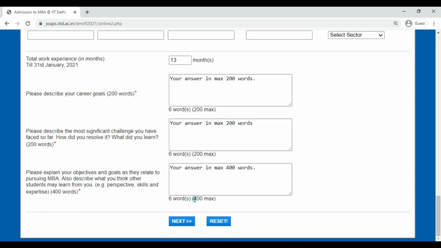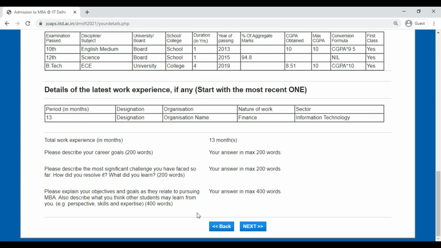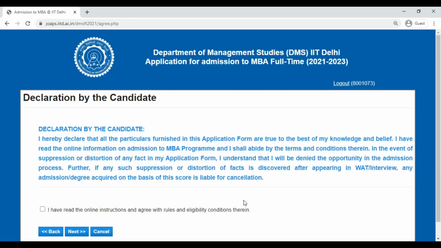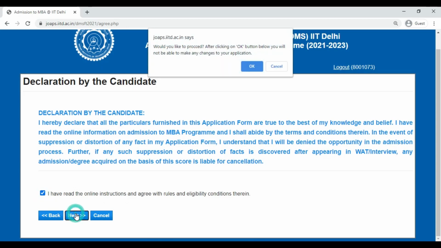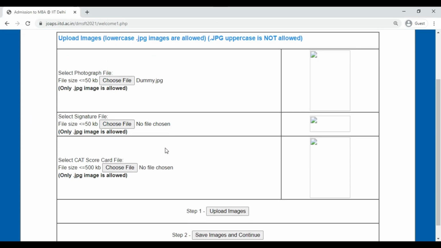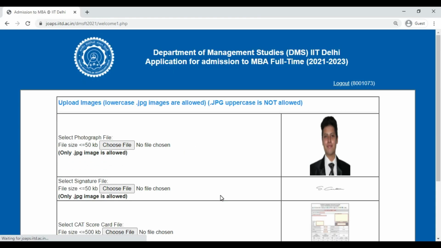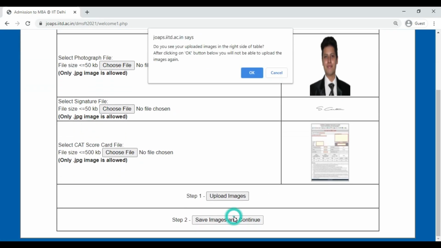Now click Next to preview your application form and check whether all the details are filled correctly. Now click Next, read the declaration, tick the checkbox and again click Next. Upload your passport size photograph, signature and CAT score in JPG format and in the required size. Click on Upload image and check if all the images are visible clearly. Then click on Save and Continue.